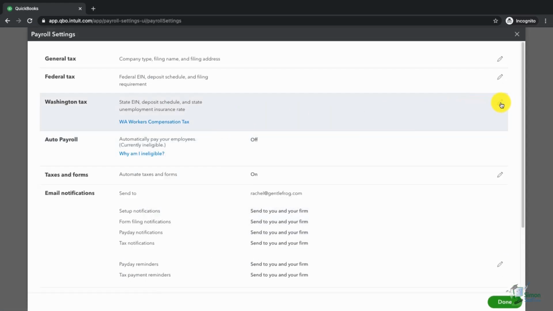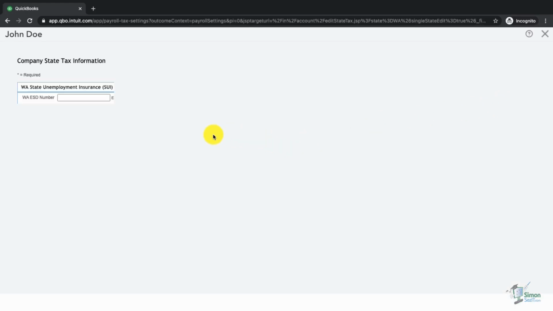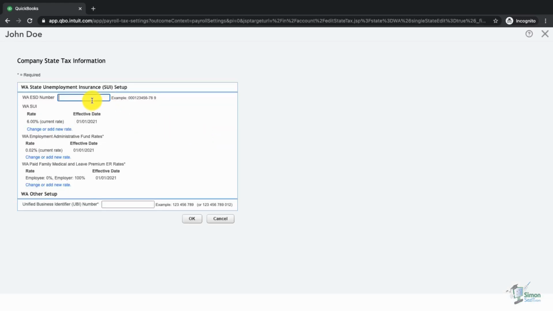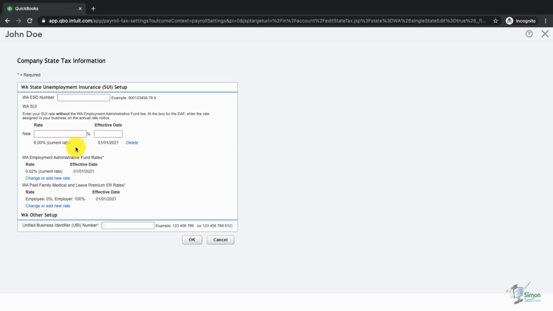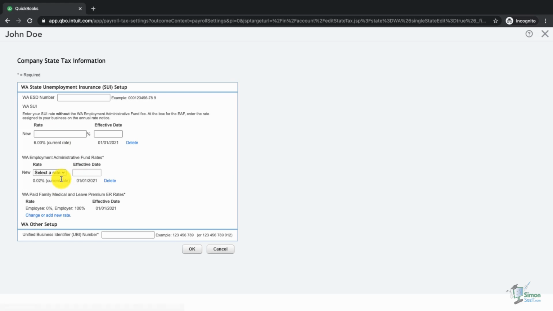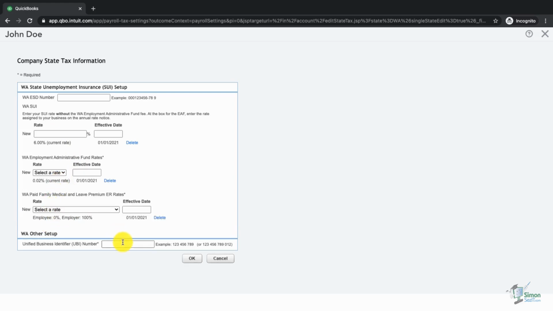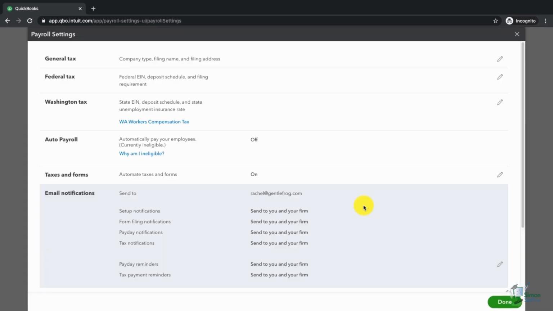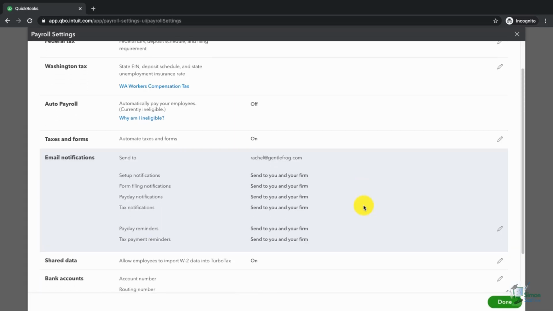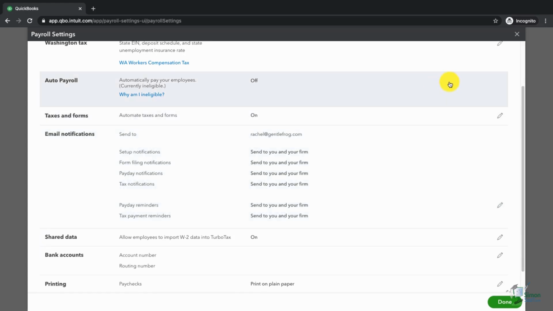Perhaps my Washington tax rates are incorrect. I can click the pencil and change it here. This is where I would add a new tax ID number, change my tax rates, and enter my UBI number. If you need to change something with regard to the business setup for your payroll settings, this is where you're going to go to do it.